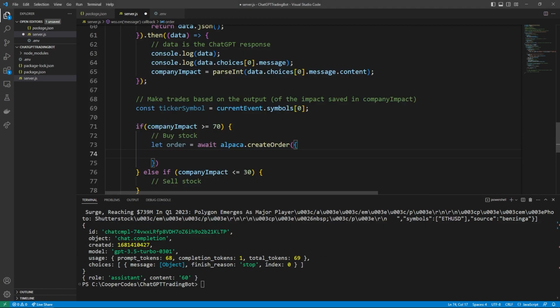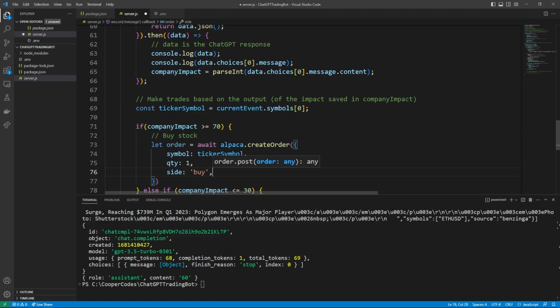When we create an order, we want to say the symbol here, which is going to be that ticker symbol we created above, and the quantity, which is just the amount of how many we want to buy. For example, I want to buy one stock by default. So if we see a positive event, we're just going to buy one stock of this. Which side of the trade are we on? Well, we are on the buying side in this case.